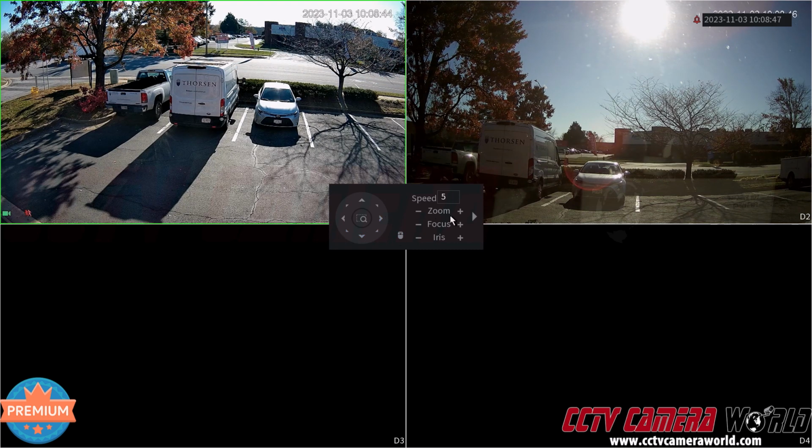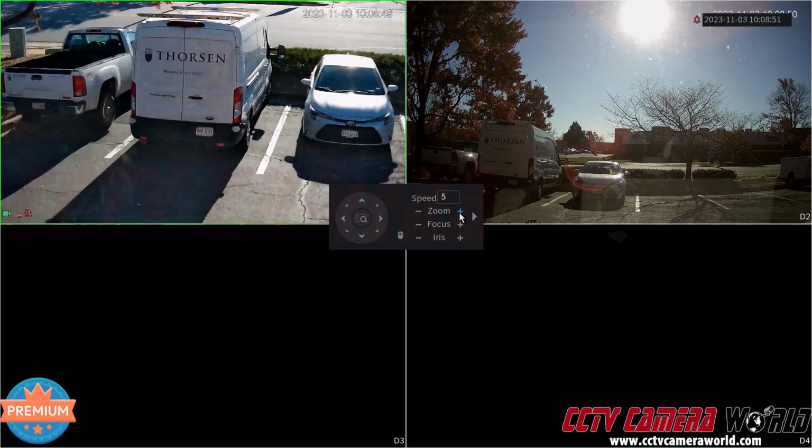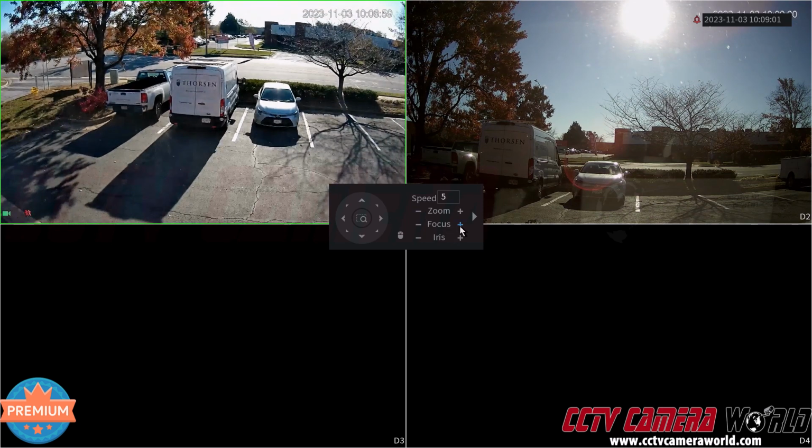So if you wanted to zoom in on something, you would click the plus button on zoom. This is a mini PTZ, so it only has about a 4x zoom lens, and it makes this plate a little clearer, and then you could zoom out. You could also adjust your focus. However, this camera is an autofocus camera, so I don't really need to adjust the focus.